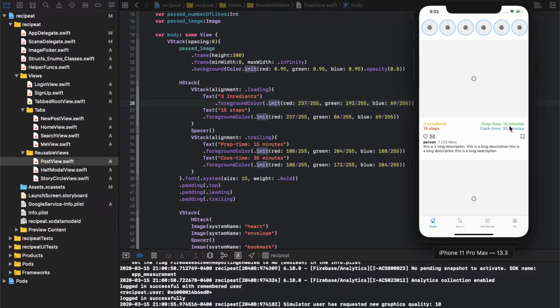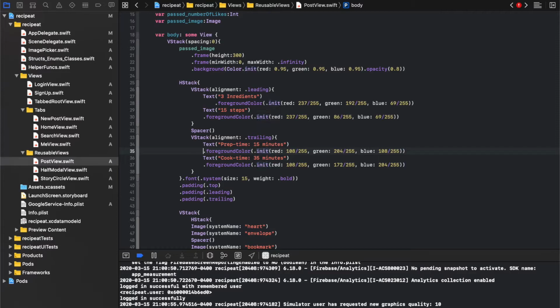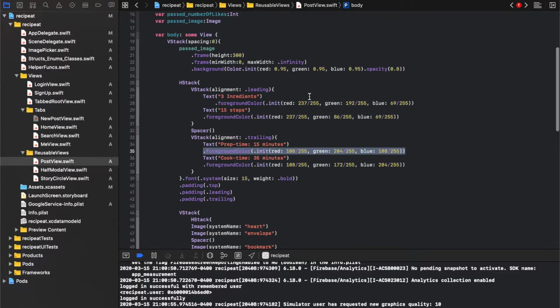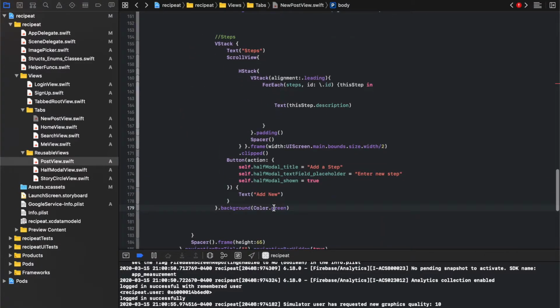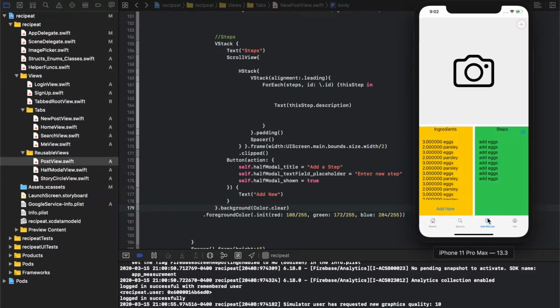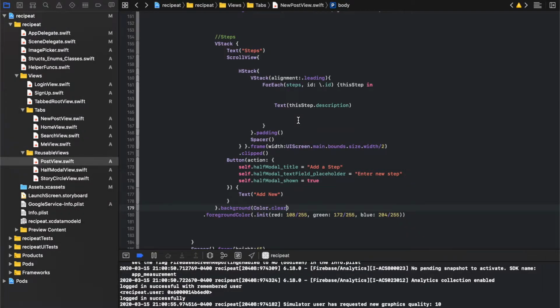So I want the prep time and the cook time colors. So I'm going to take that color. That's the prep time color. Okay. That's one of them. And then for the other one, I'll put the other color. So I'll take this color, and I will put it right there. That's what I want to do. I'm going to keep that so I can use it later if I wanted that background. So that should work. And then if I save it and run it, let's see what happens.